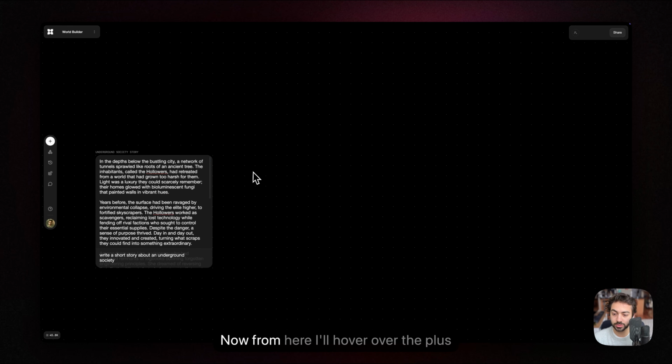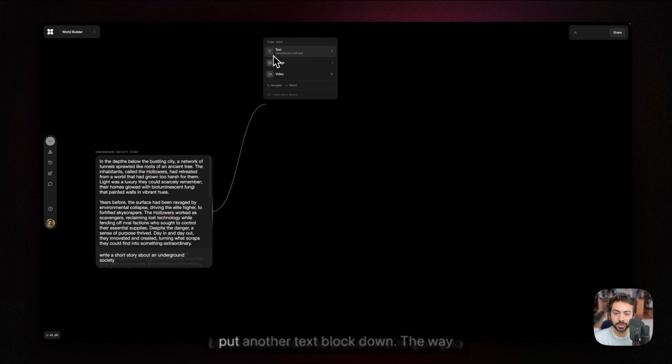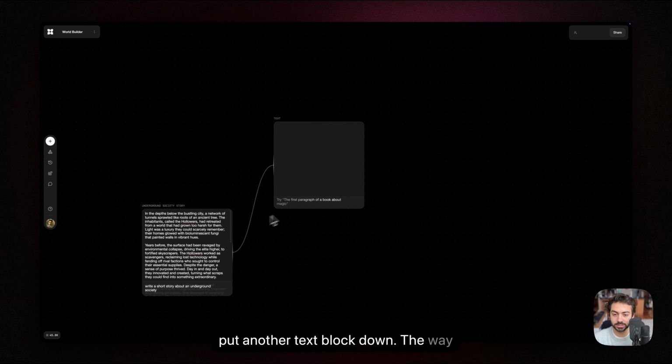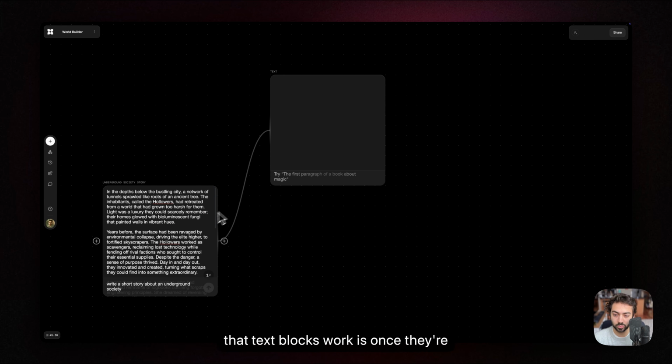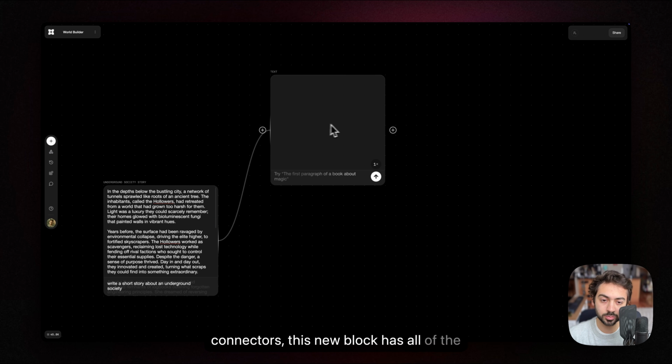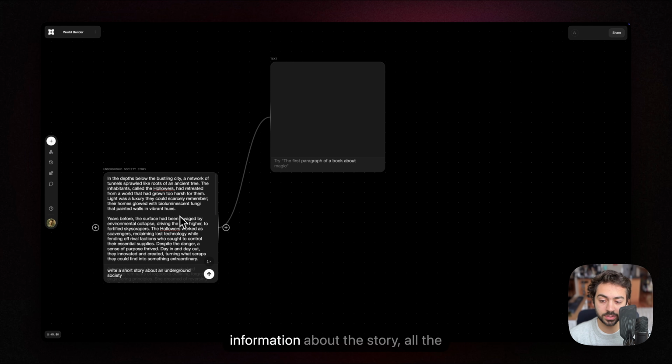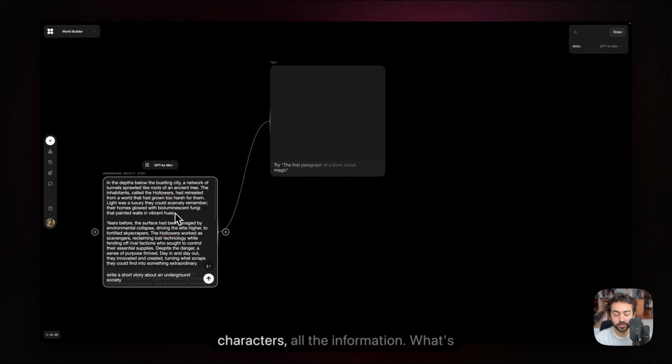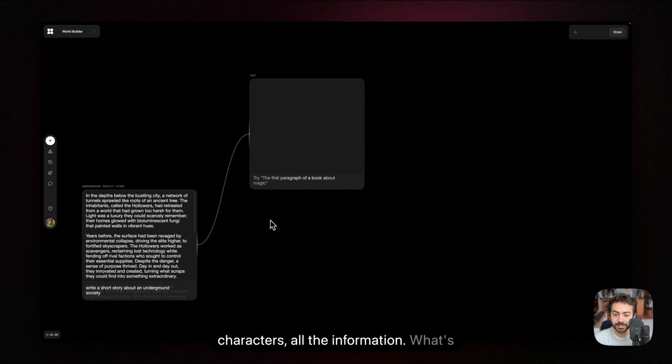Excellent. So now from here, I'll hover over the plus and I can either click that or I can click and drag somewhere else into my canvas so I can better place the next block that I want to place. And we're going to put another text block down. And so the way that text blocks work is once they're connected like this with one of our connectors, this new block has all of the context from this old block. So it has all the information about this story, all the characters, all the information.